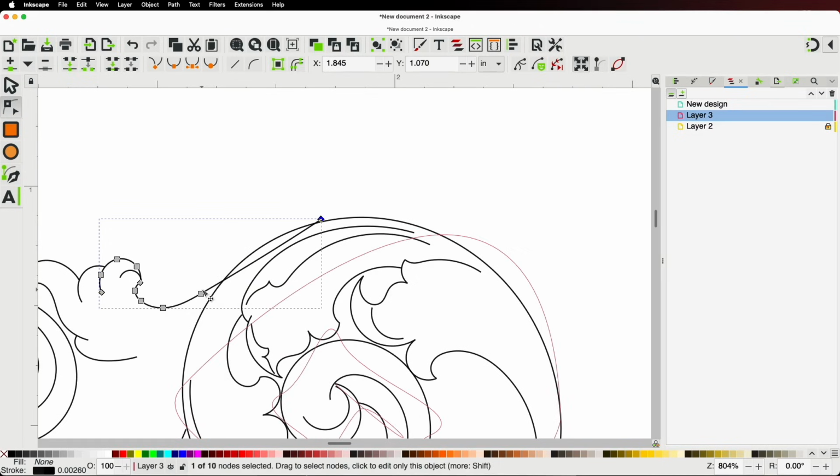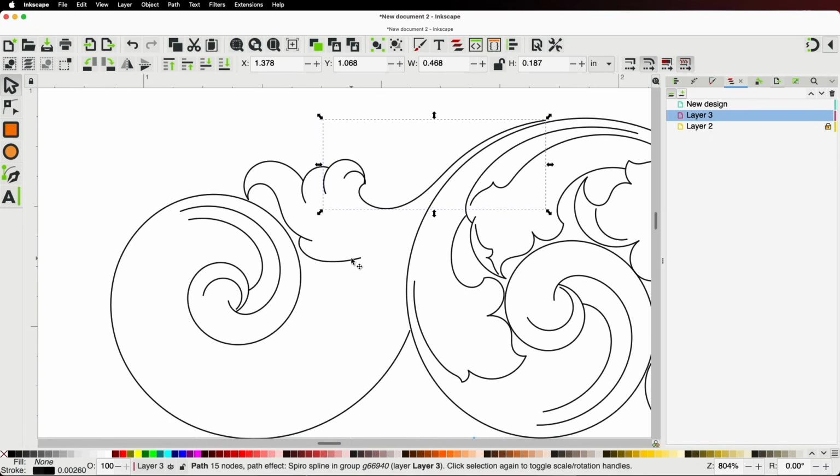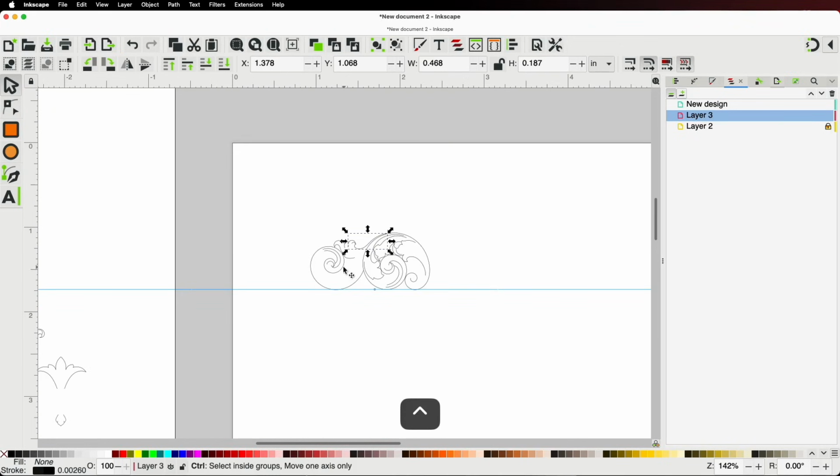I like to add a lot of length to my leaves. Makes the design flow better. It's easy to do with the Spiro path. Alright, let's find another leaf to fill that spot.